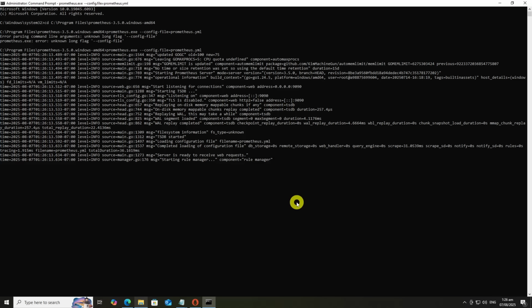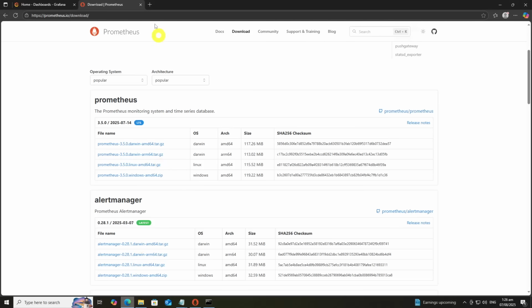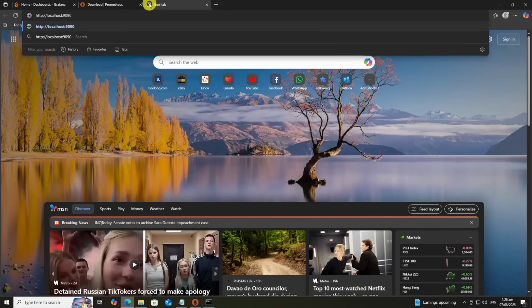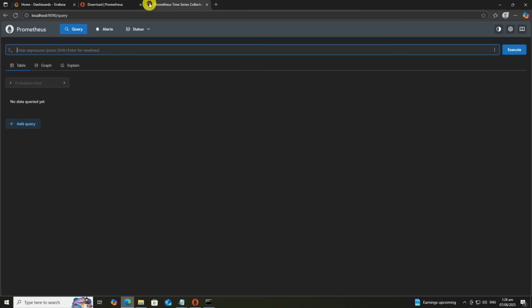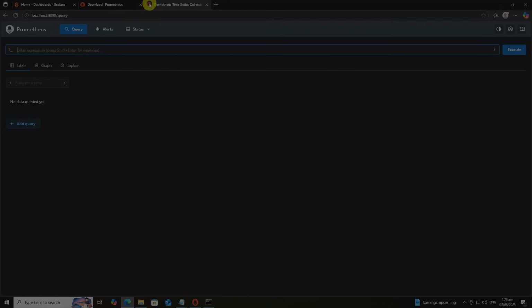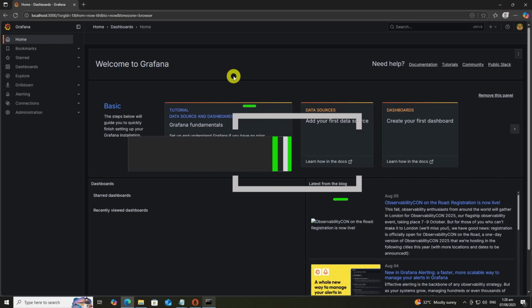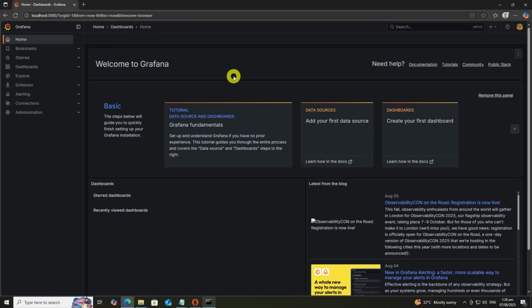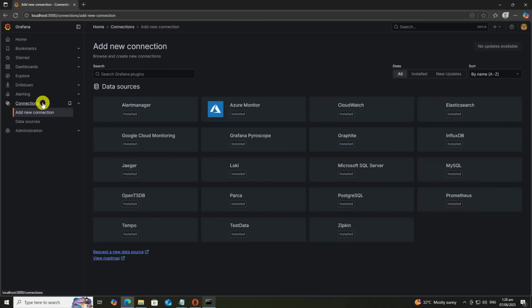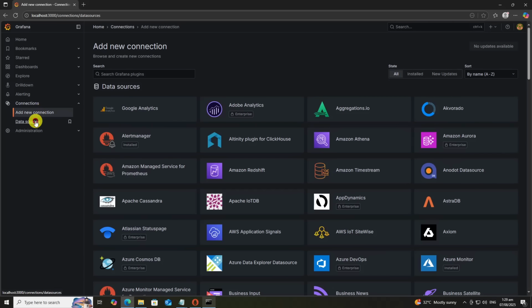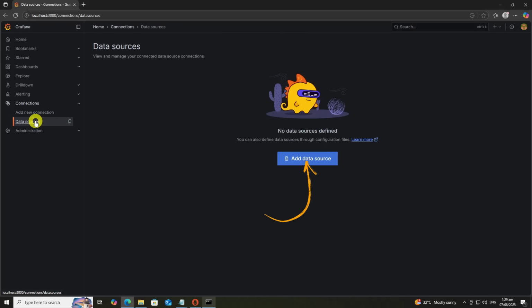Open your web browser and navigate to this address. The Prometheus UI should appear. In Grafana's left menu, hover over the connections and select Data Sources. Click the Add Data Source button.